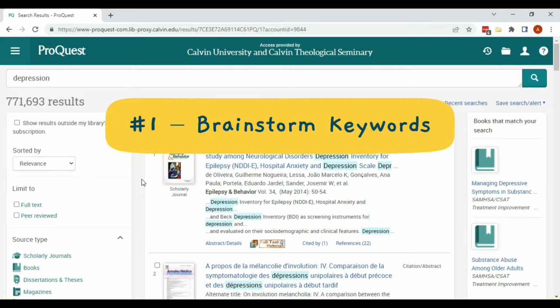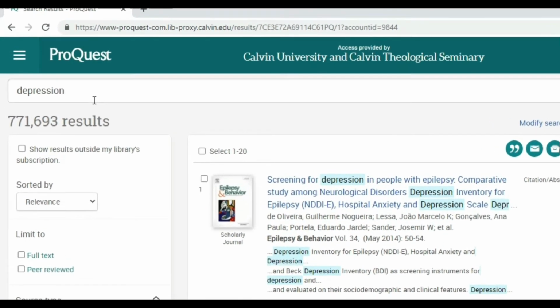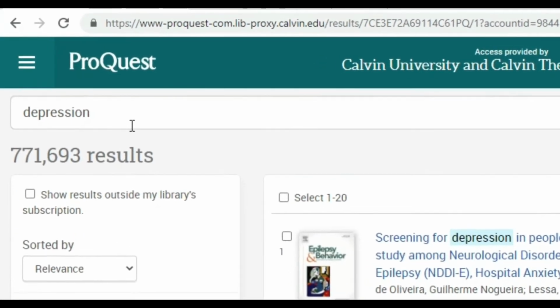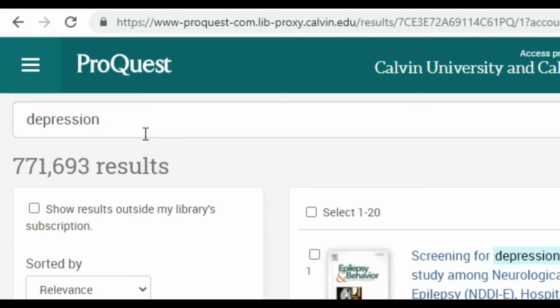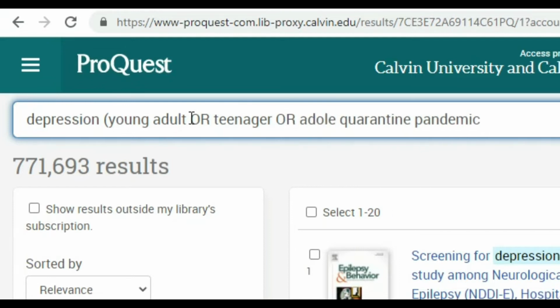First, try brainstorming keywords. Here in the search box at the top, consider how to most accurately describe your topic. Maybe I'm really interested in depression in young adults related to quarantining during the pandemic. Also, remember that some topics can be described in different ways, so think of synonyms you could include in your search. Maybe I should consider looking for teenagers or adolescents too.